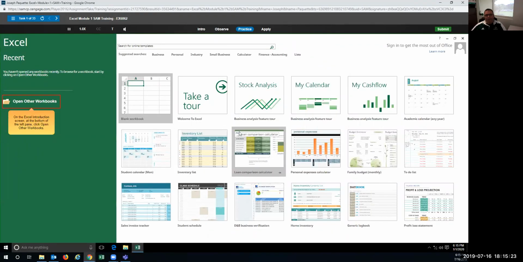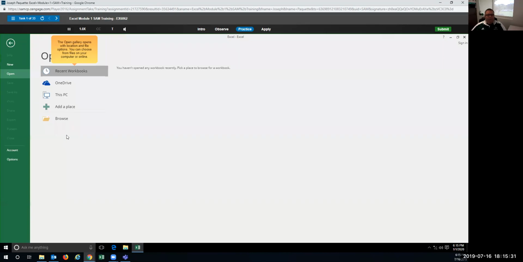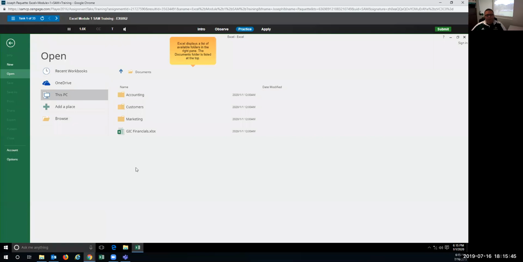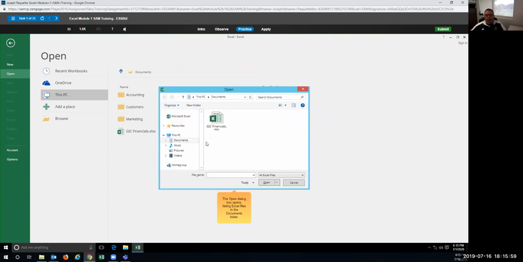On the Excel introduction screen, at the bottom of the left pane, click Open Other Workbooks. The Open gallery opens with location and file options. You can choose from files on your computer or online. In the left section of the Open gallery, click This PC. Excel displays a list of available folders in the right pane. The Documents folder is listed at the top. Click the Documents folder. The Open dialog box opens, listing Excel files in the Documents folder.